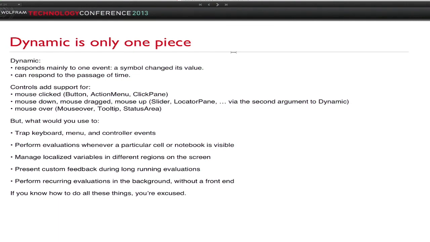But what if you wanted to do more event trapping? So trapping keyboard events, trapping more mouse events. What if you wanted to tweak your dynamic updating so that it only happens when a particular notebook is open or when a particular notebook is foremost? What if you wanted to do something like dynamic updating without any notebooks anywhere, even without a front end anywhere? So these are the kinds of things that I hope to enlighten.